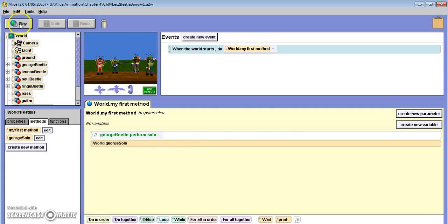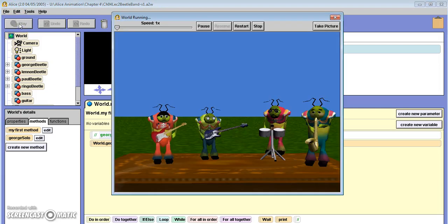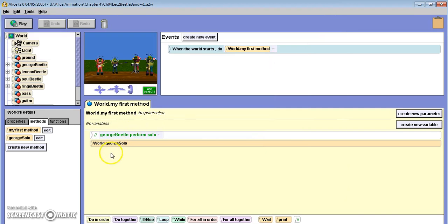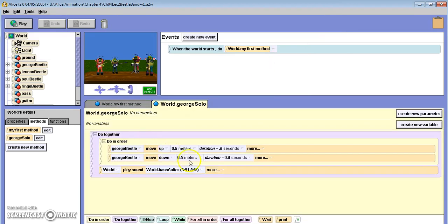All right, so here's the world, and if I play it, so you can see the George solo. If I play it one more time. All right, so the one band member is playing his instrument and moving up while doing so. If we take a look at the method that goes with this, this is the George solo. This is what it is, exactly like that storyboard I said we would have.